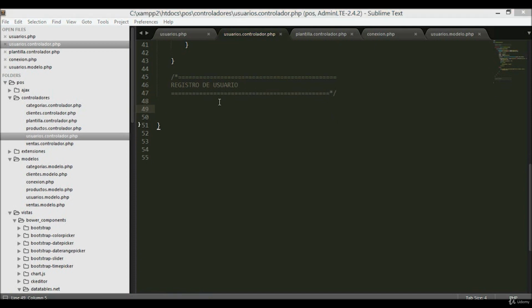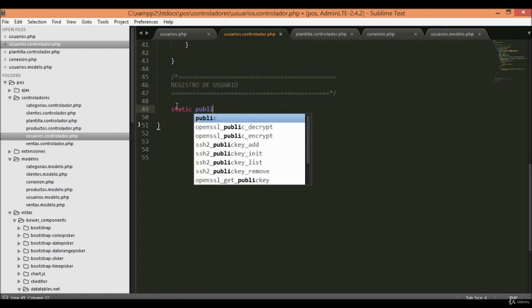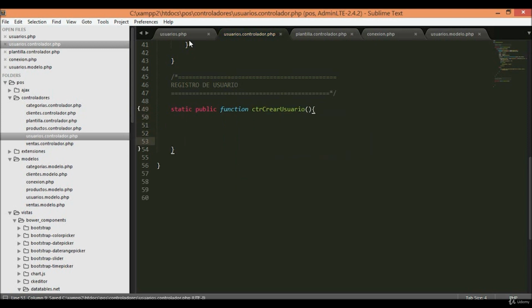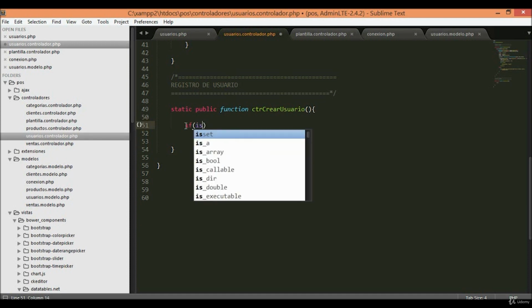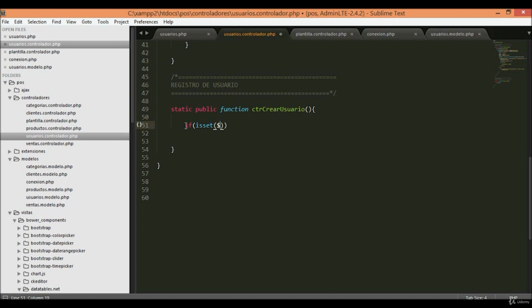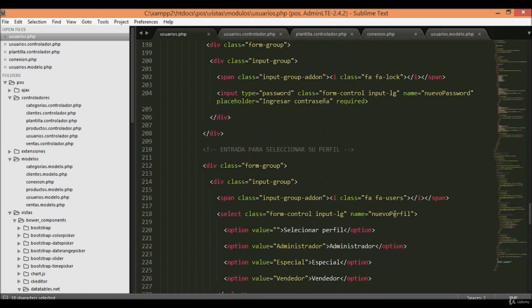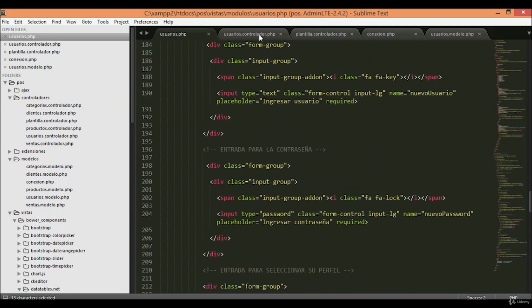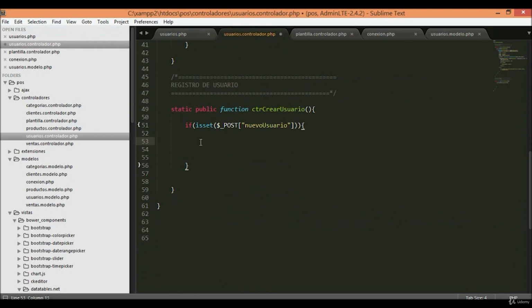So in the controller, we are going to put static public function ctr create user, the same as I wrote in the view. Now just put the filter: if this variable, type post, called new user, for example, the one I have in my form, is set, we need to execute this method with this variable. Could be any, or you can include the three of them.